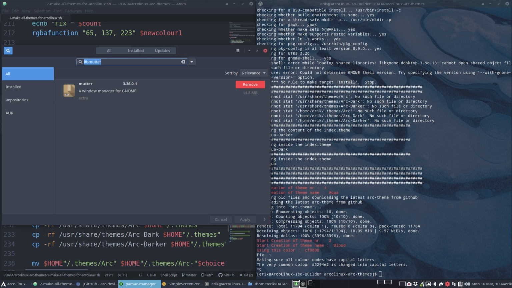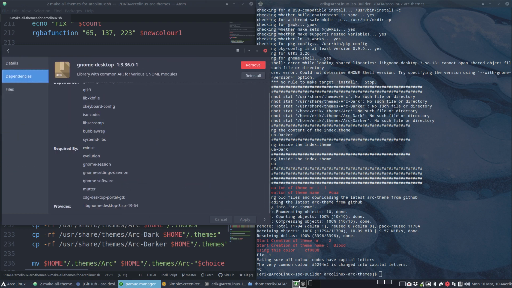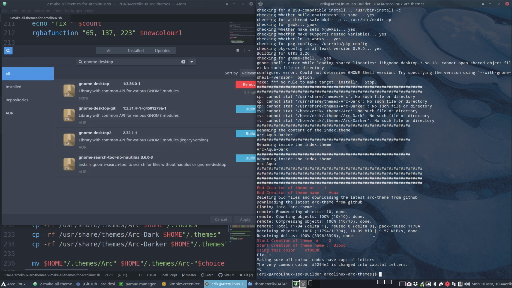So now we have a libgnome thing. Probably GNOME desktop or something. GNOME desktop. We would provide a libgnome-desktop. Yay! I found it in the first go. But again, it's trial and error. Just take a guess.